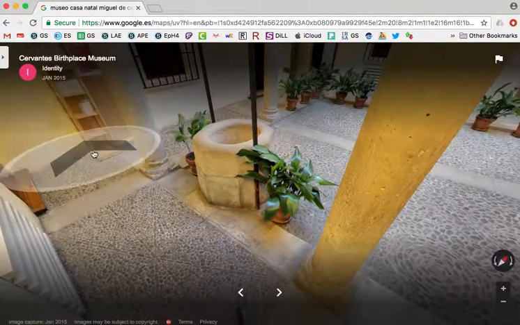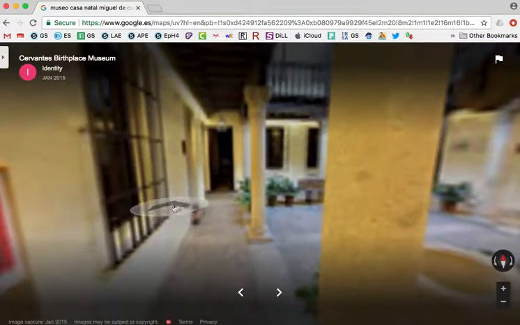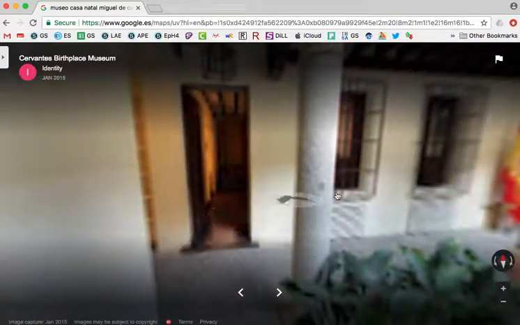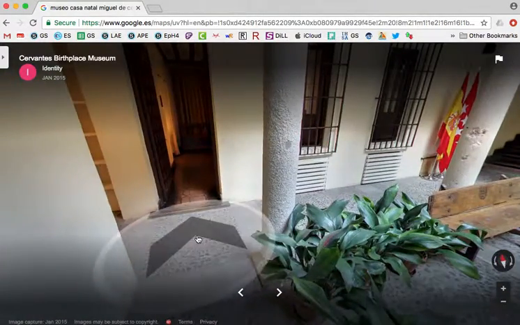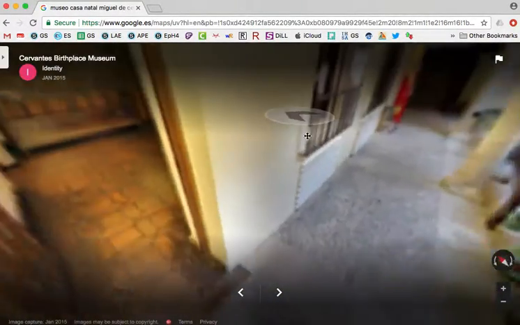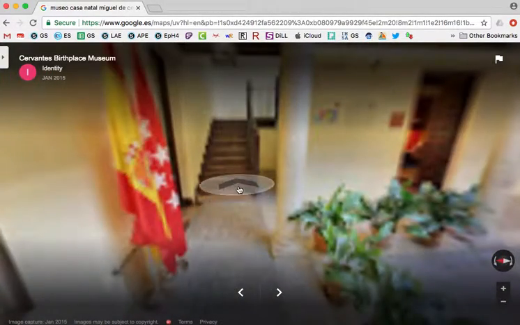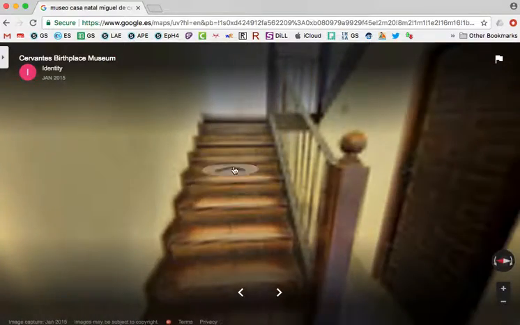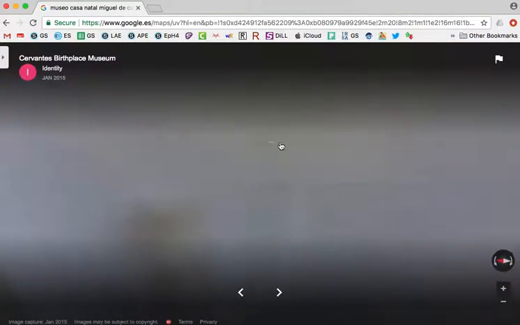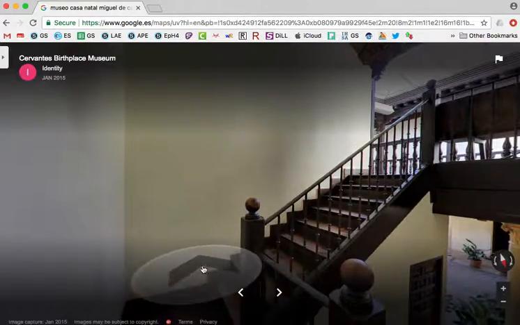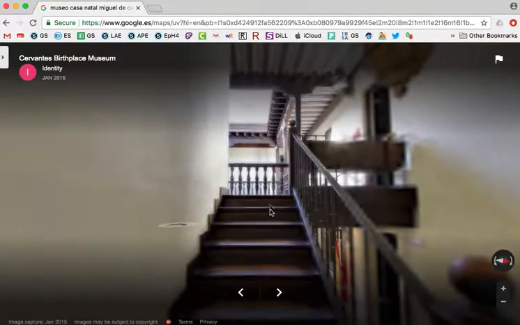Just moving through the house, we can enter in different rooms, which are set up to reflect the period, the historical period, as well as the artist himself and his history. I know there's some more interesting things upstairs, so I'm going to skip forward and head upstairs. It takes a second for the images to load, as you can tell.